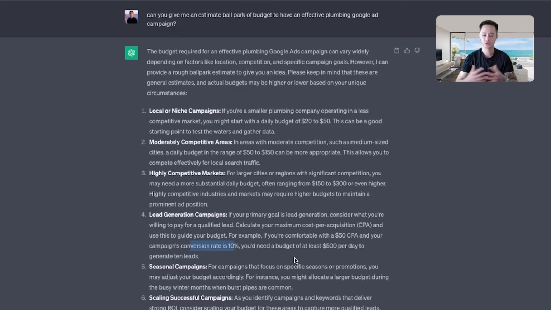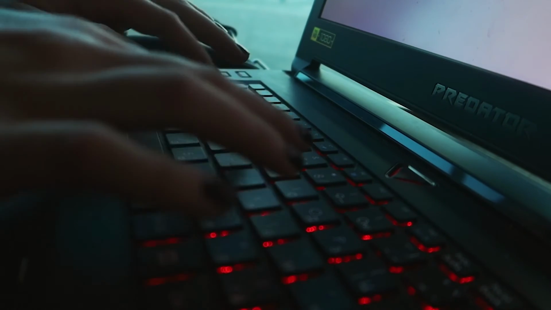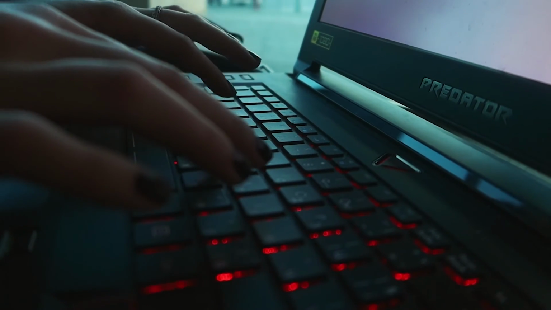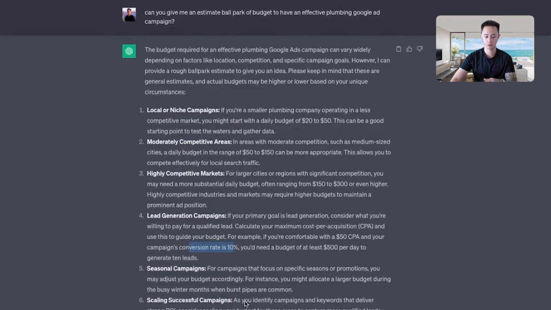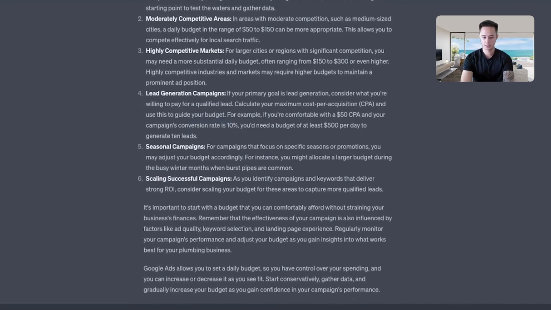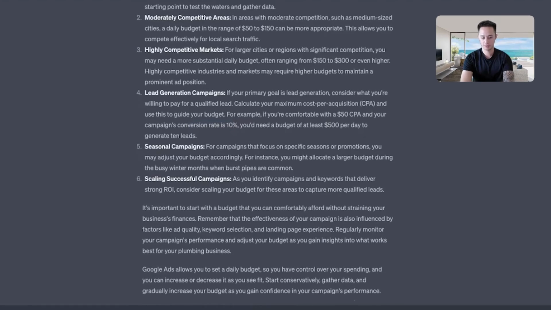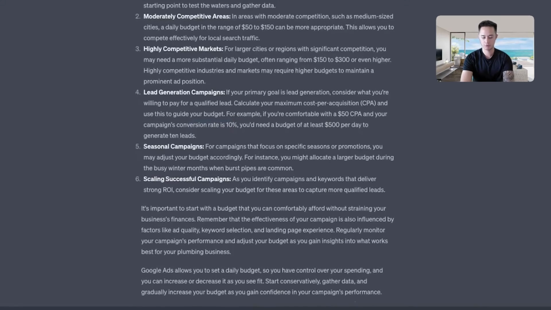And so how can we create a high converting lead generation landing page so that we can increase our conversion rate and make sure that we're converting as much of the internet traffic as possible into leads and jobs for our businesses? Okay, so let's go ahead and search that up. What does an effective landing page look like for a plumbing company?